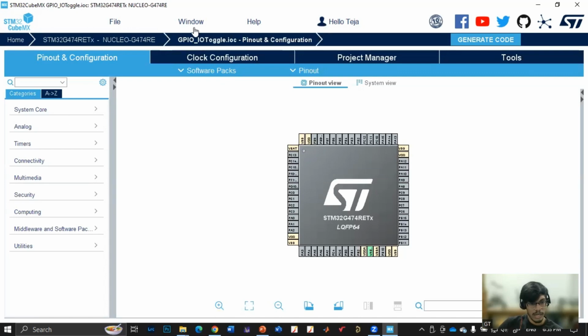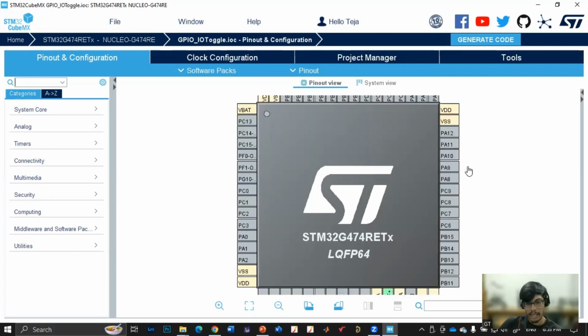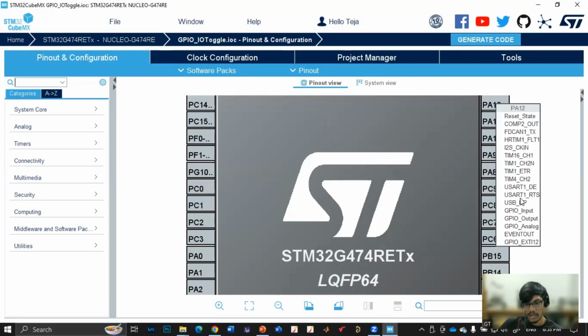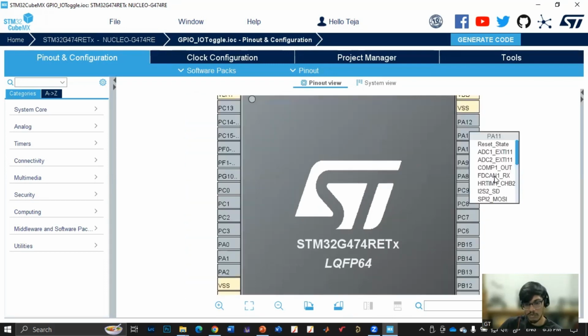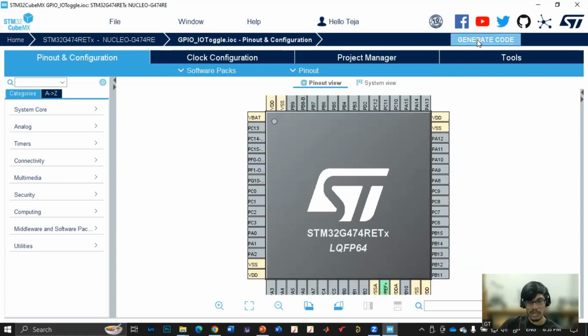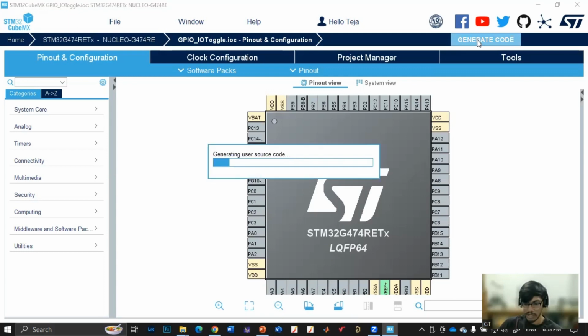So I have opened this now. This is the interface where you can access any pin. Say if I want to access this pin, I can use it as SPI for the SPI protocol, or I2S, or it can be used as an ADC pin. Accordingly, you have to configure the pin, and when configuration is done, you click generate code. Now I am not configuring because they have already done it in the example. But if I'm starting from afresh, then I have to configure all the pins.